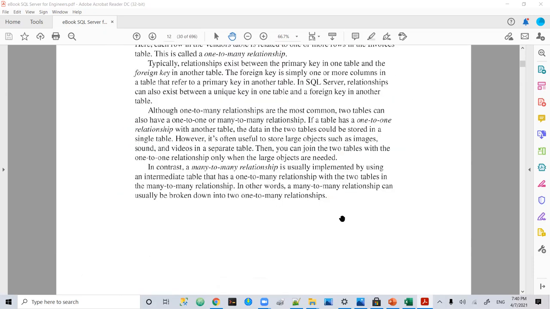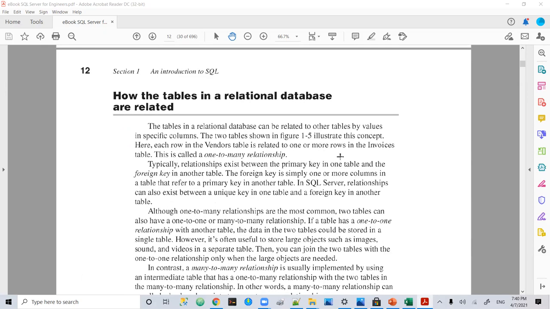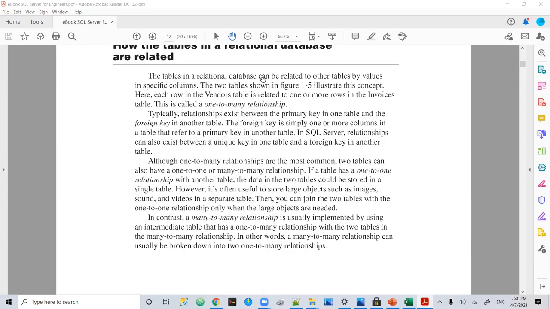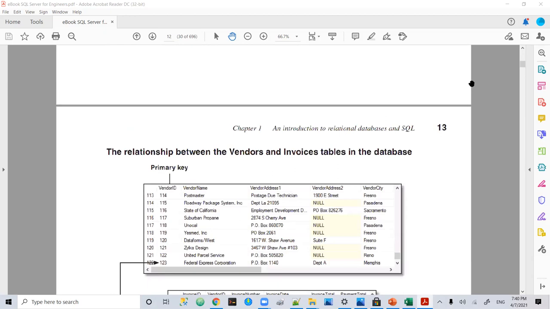So it's good that I stopped so that we'll be on the same page. So let's continue. How are the tables in the NoSQL database related? Let's say we have two tables. Tables in the NoSQL database can be related to other tables by value. So we can have a table that is related to another table, one to many, or many to many. So let's look at it in this example.